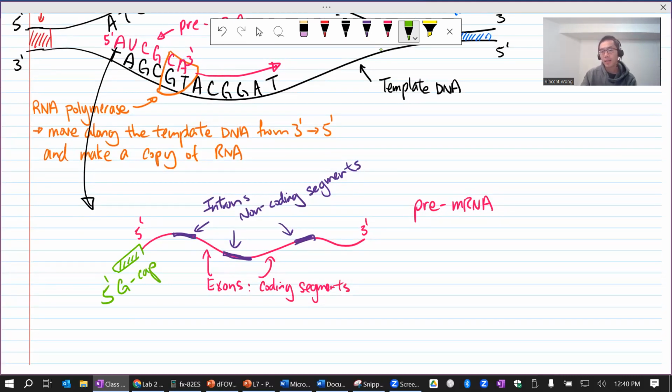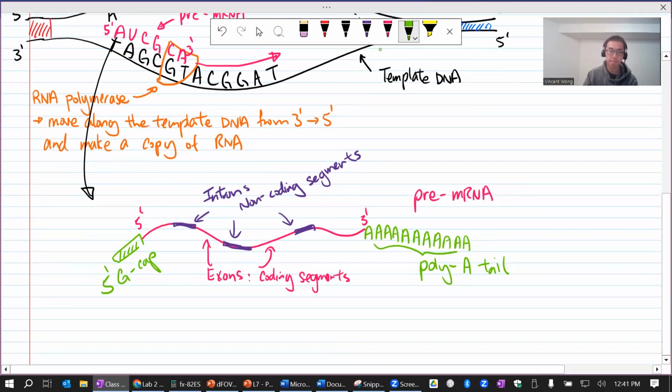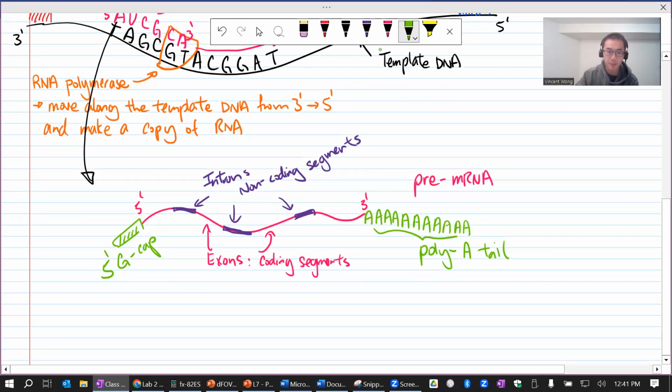And what do we add on the other side? Which letter do we add? The A and T, on the end. Yep, just the A's though. Okay, no T. Just a bunch of A's. So this is called the poly A tail. So the cap and the tail together will increase the stability of the RNA in the cytoplasm.